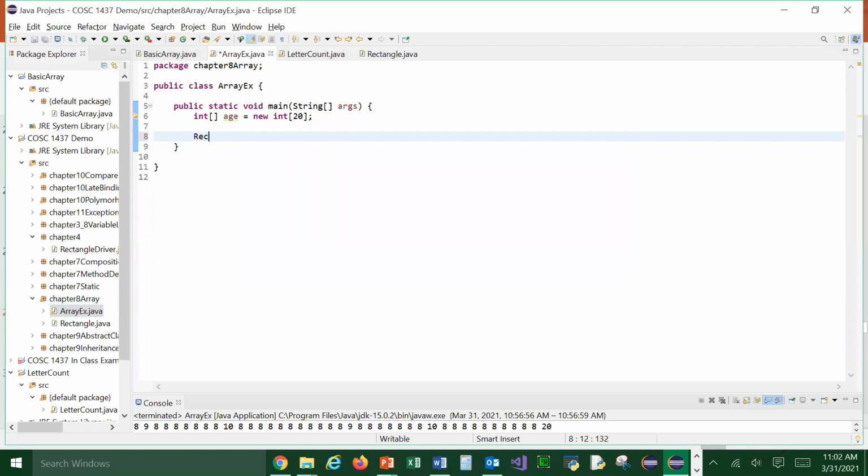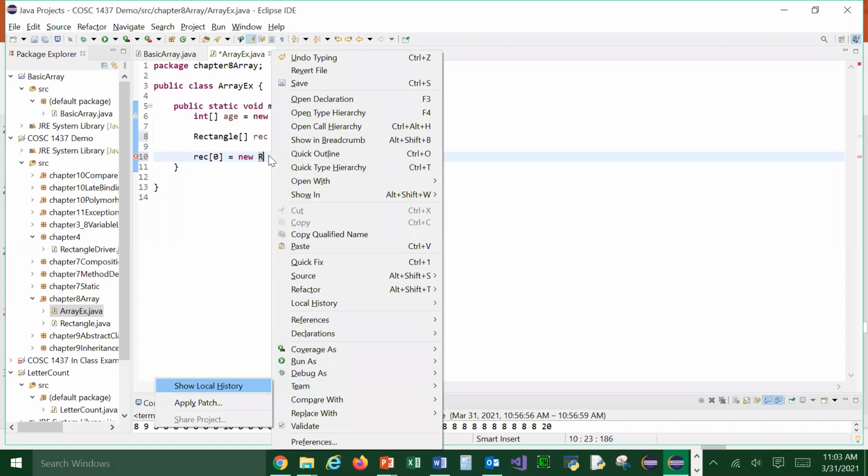I can say rectangle array, right? And just call it rec equals new rectangle. That's the class name too. Okay, I can do that. And then I can say rec sub 0 equals new, you create a rectangle. Remember, this references an individual object, an individual element, which is a rectangle, right? So you just say new rectangle.